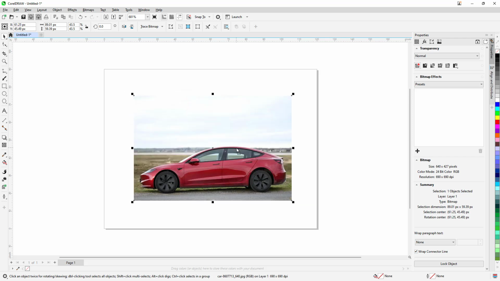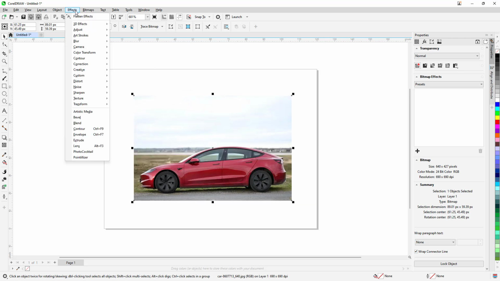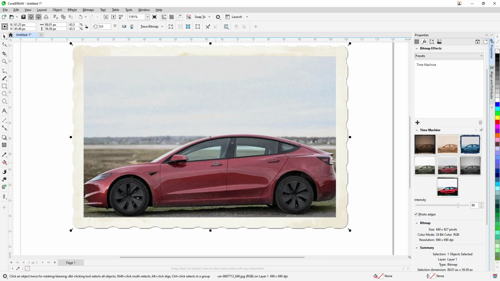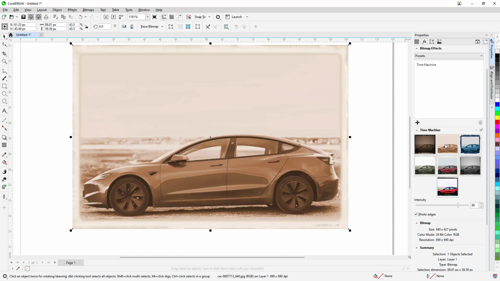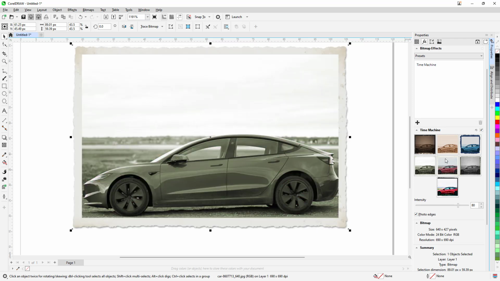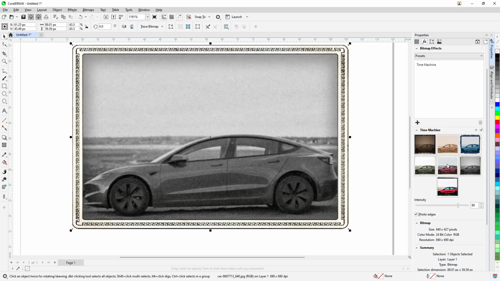Once I bring in this particular image, I'm going to go under Effects, then over here onto Camera, let's say, and then I'm going to choose Time Machine. Once I do that, you can see that it turns it out as if it is an old photo. You can choose different presets right here, and then you get old photo like effects, as you can see, just like this.